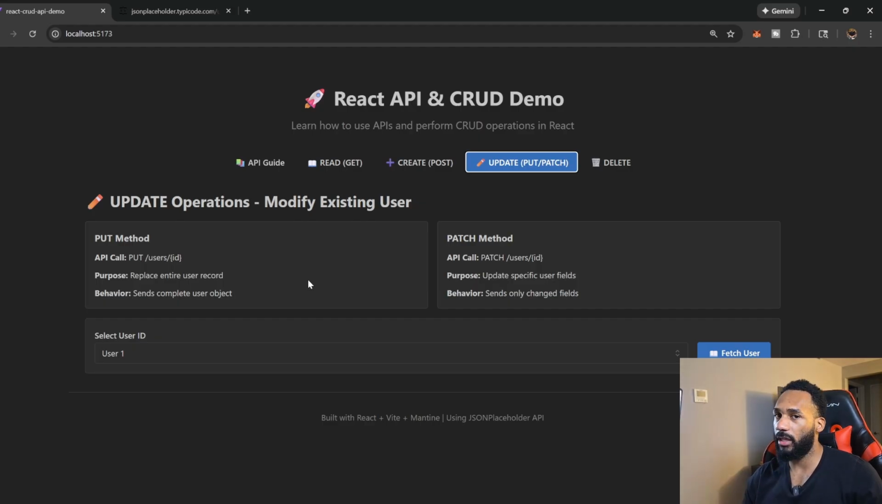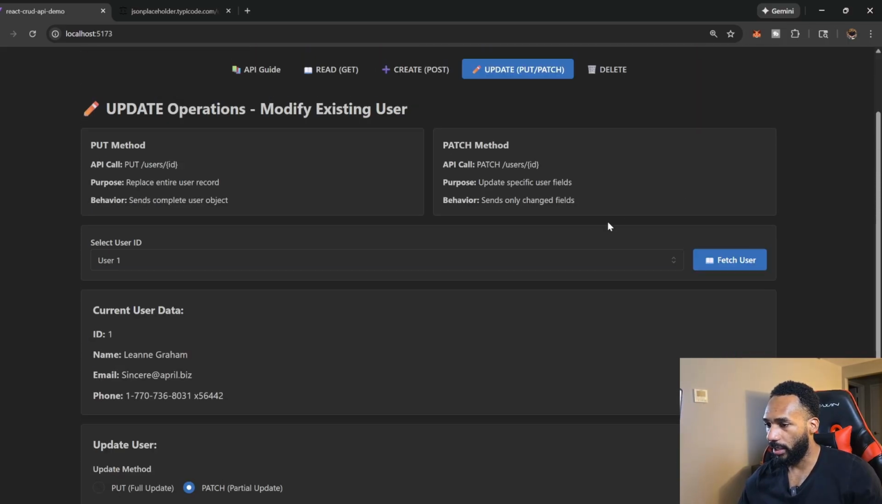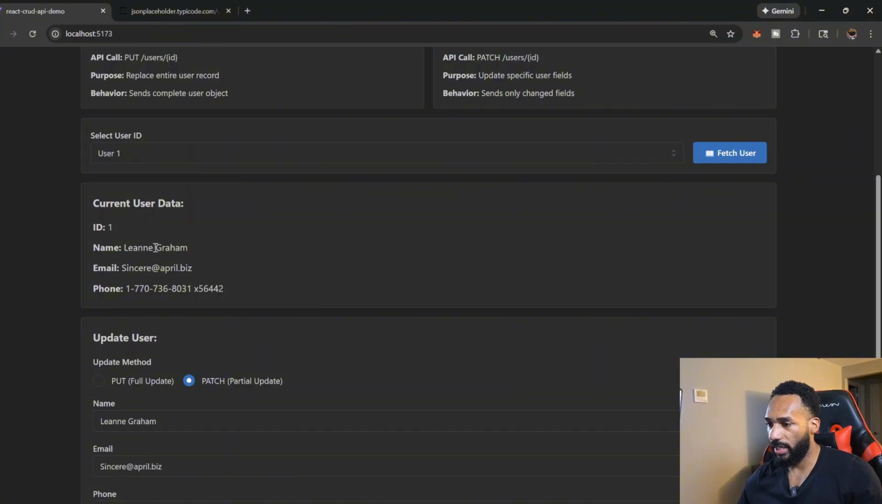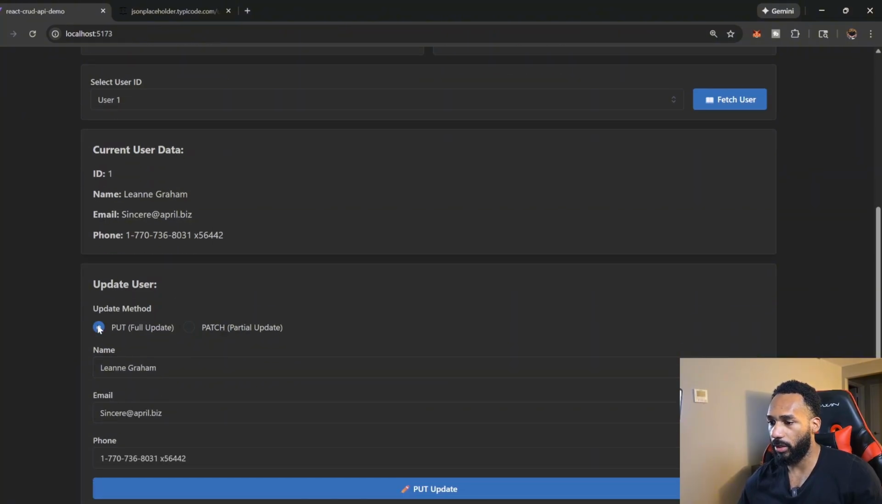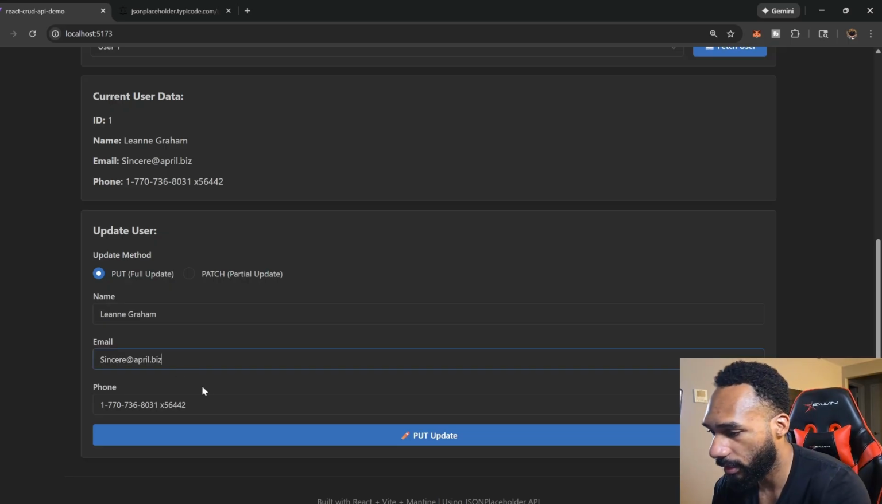If you're just updating, say for example, the name or the username, then a patch will get called in this case. So we're going to fetch a user, and in this case, we have Leanne here, right? And we're going to do a put. And what I'm going to do is just change her email to .edu and then also remove the extension.